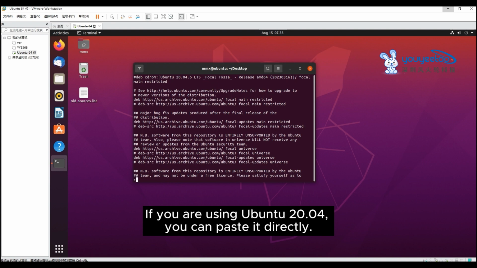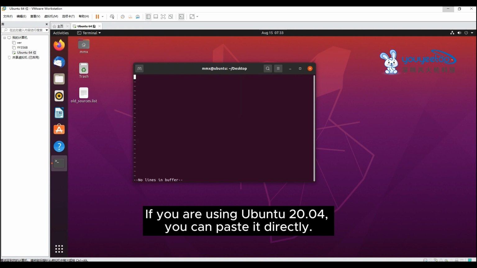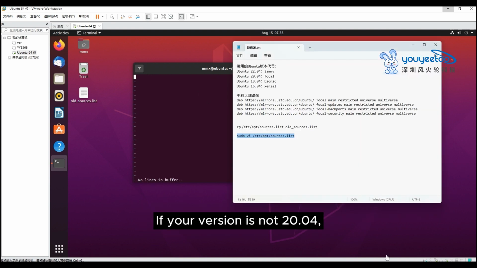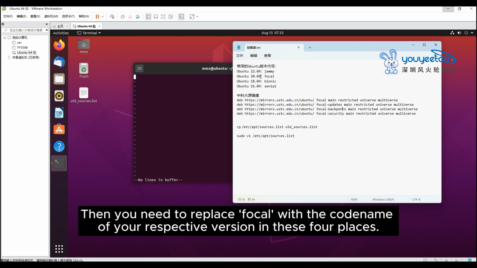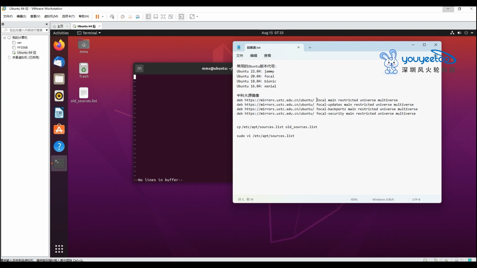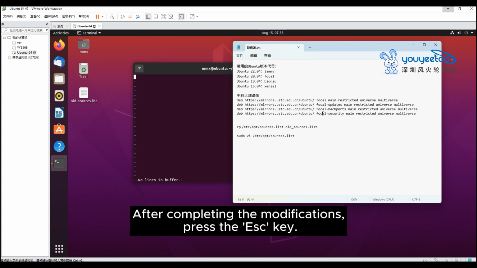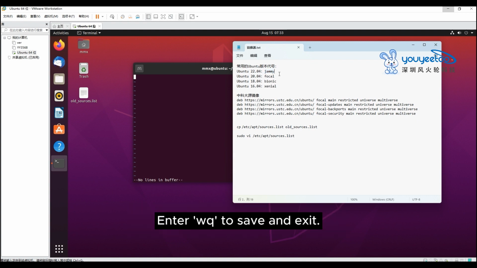If you are using Ubuntu 20.04, you can paste it directly. If your version is not 20.04, then you need to replace focal with the codename of your respective version in these four places. After completing the modifications, press the Esc key. Enter :wq to save and exit.